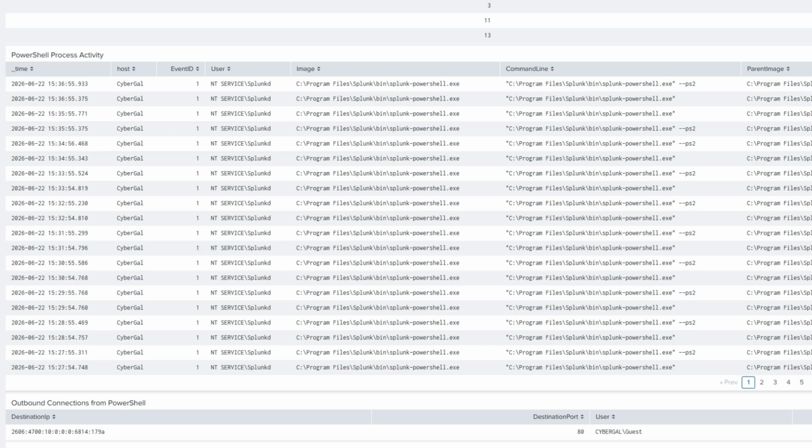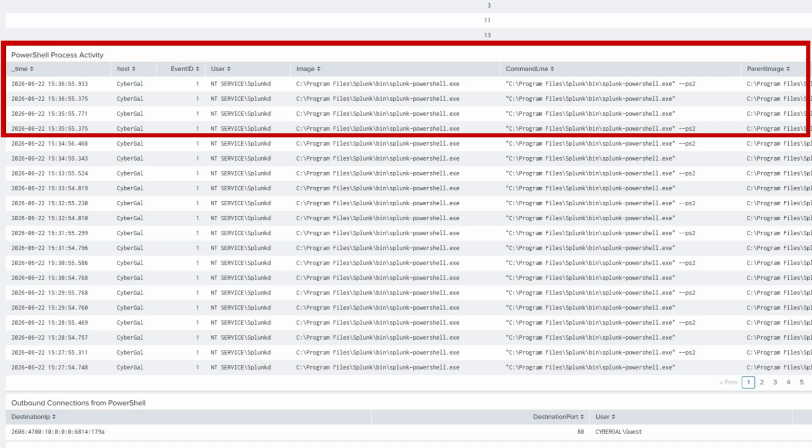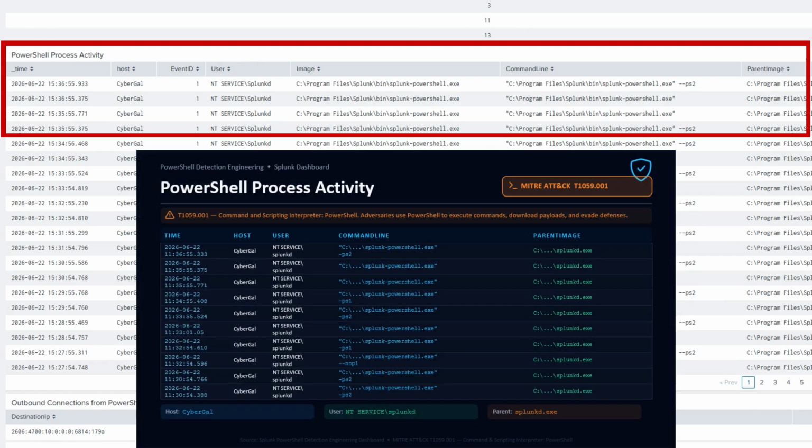Now I'm connecting that evidence to MITRE ATT&CK so the activity is tied to real-world attacker techniques. This panel shows PowerShell process activity in Splunk. I mapped this to T1059.001 because MITRE classifies PowerShell abuse under command and scripting interpreter PowerShell.